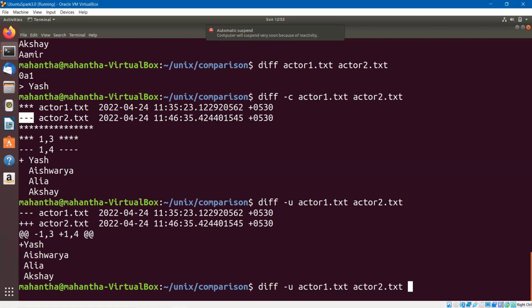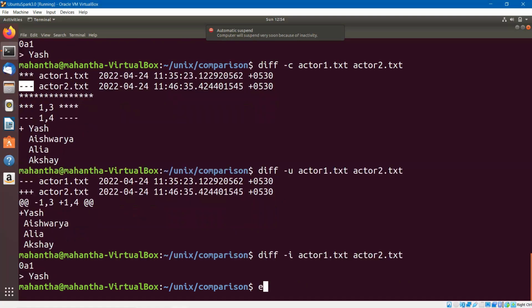The last option we want to see is -i. In this case, we don't have any differences in terms of case sensitivity. So if you want the diff command to ignore the case sensitivity, you can go ahead and use -i. Wonderful. We looked at the comparison between the two files by using a diff command.